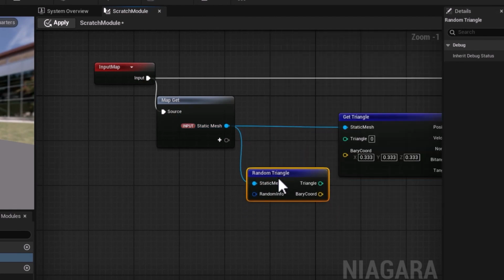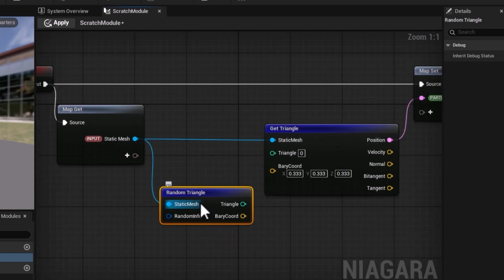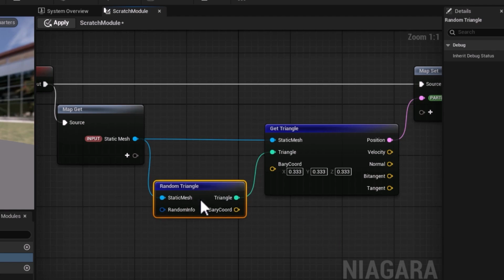Why this random triangle is useful is it allows you to put the particles on the triangle and evenly distribute that over your mesh. Usually your mesh has areas with high density like face, like fingers, and areas with low density like chest or thigh, and you don't want to have more particles in one area and less particles in some other areas. You want even distribution of particles over your character, and that's why random triangle is extremely useful.